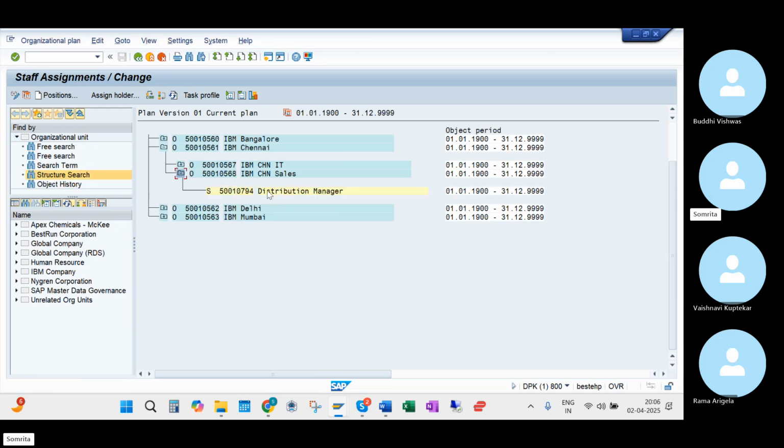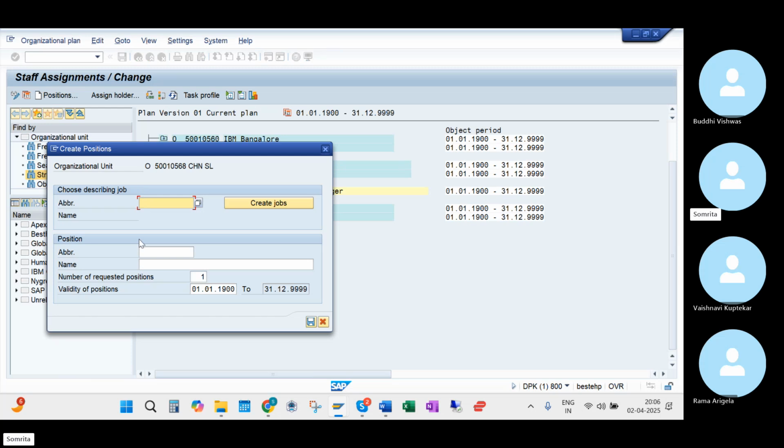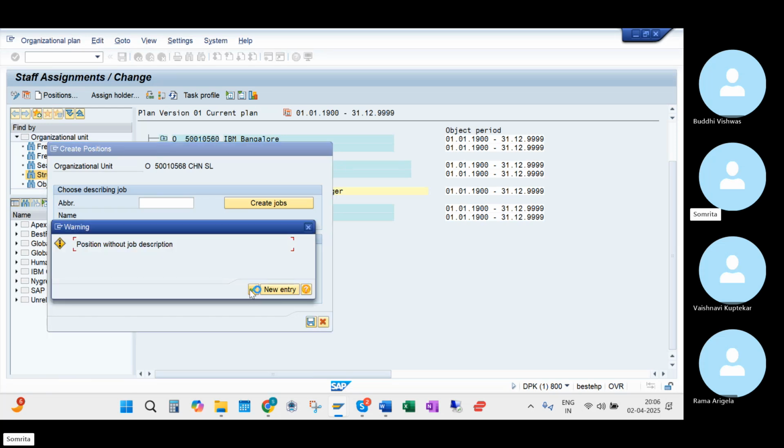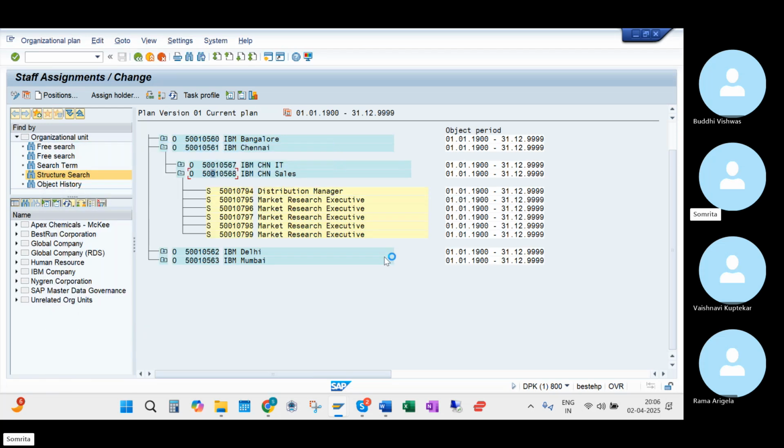market research executive. Fine. So select the same organization unit ID for the department. Go to create position. Suppose this is the short text we have and this is long. I'm adding 5, then save. Fine. Till here, is it clear how you can create position?